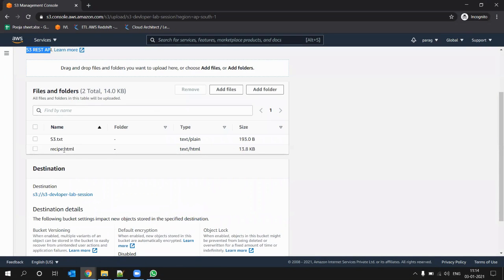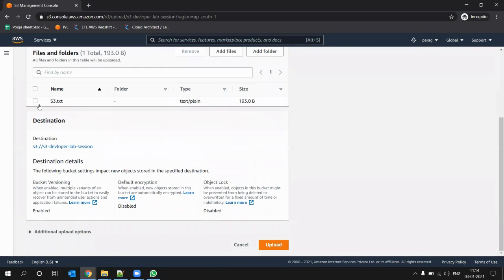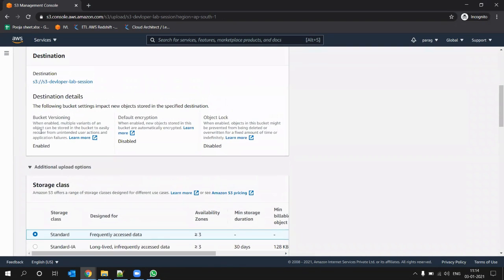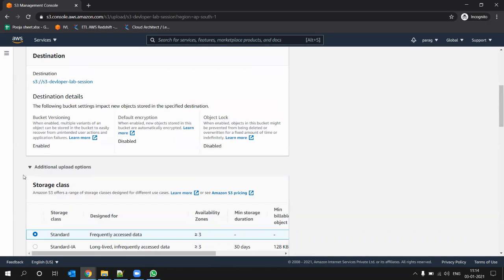So you can upload any type of file. So you can see destination means where you're uploading your file. Okay. And bucket version: when enabled, multiple versions will be created. If bucket versioning is enabled, then the file or object version will also be enabled. Right now in our bucket versioning is off. We have disabled the versioning, we have disabled the encryption, we have disabled the object lock.